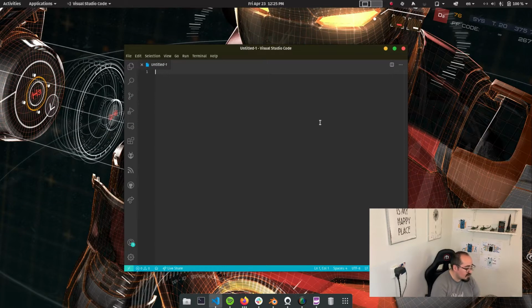I believe this is the initial one. So here we have the Linux environment, and I have Visual Studio Code open.